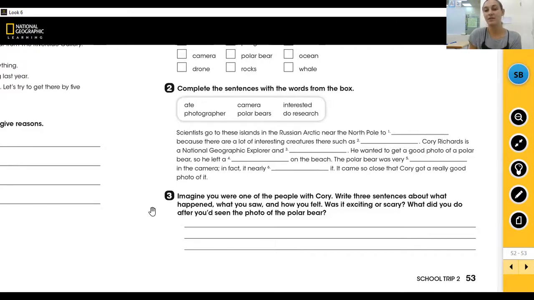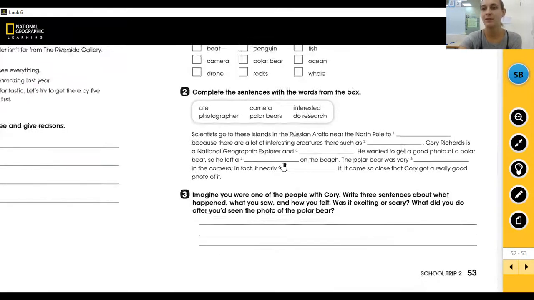What did you do after you'd seen the photo of the polar bear? So imagine you were one of those people who has been working on trying to capture a picture of this polar bear. Imagine the emotions you would feel, okay? Just 3 sentences. All right, and then you are done with this for today.